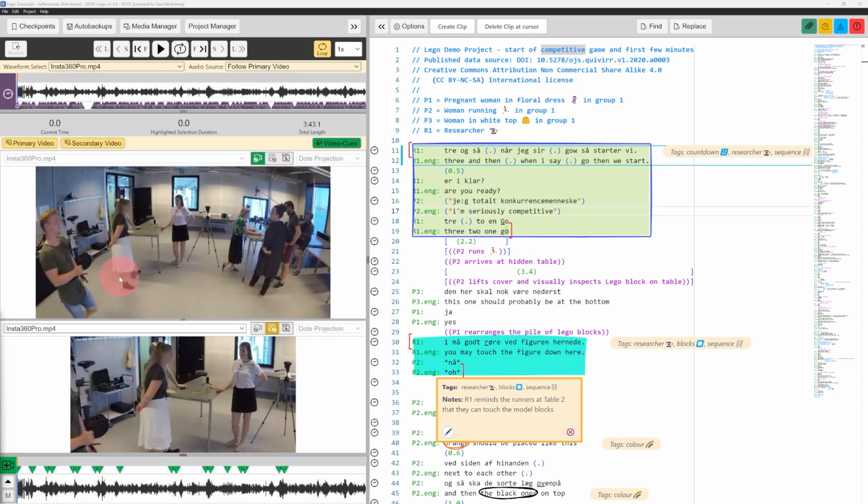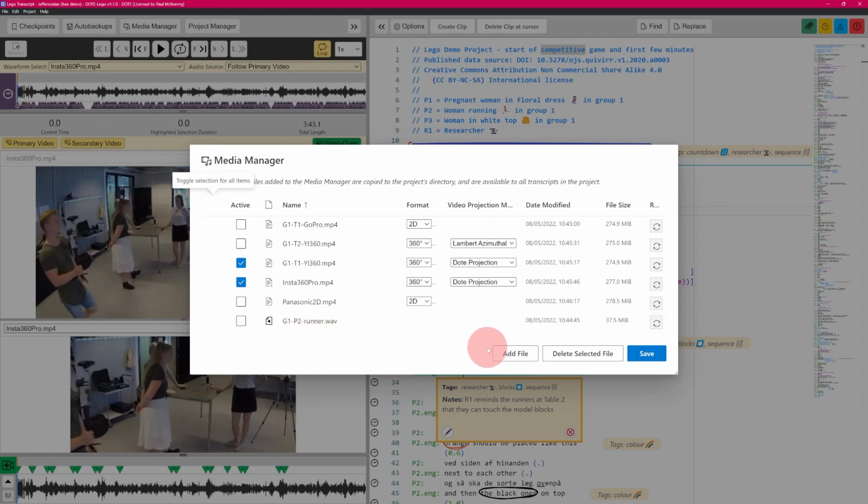So first we should take a look at the Media Manager. There is the option now when you add a file. Before you could only add one file at a time. Now you can add several files in the same folder and they will all be added into your DOTE project.